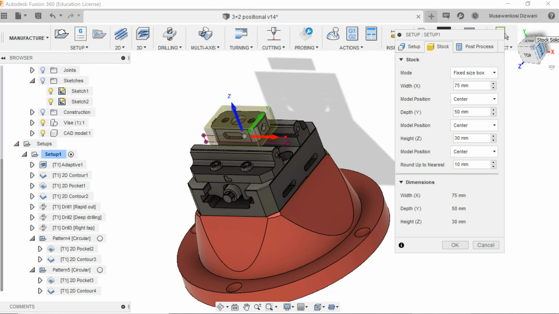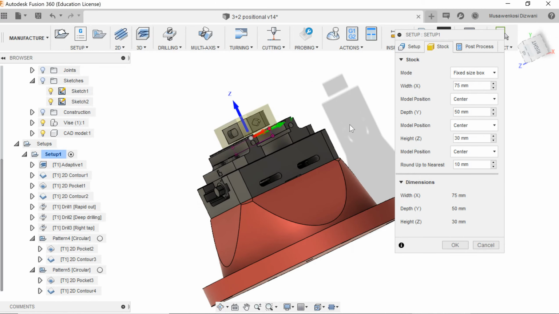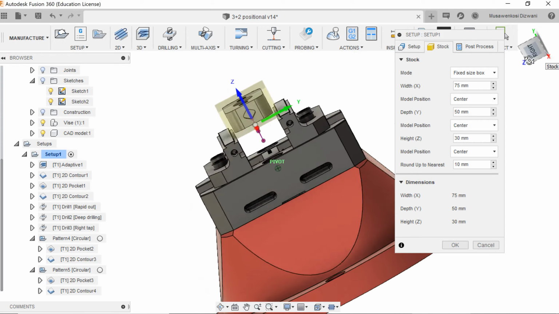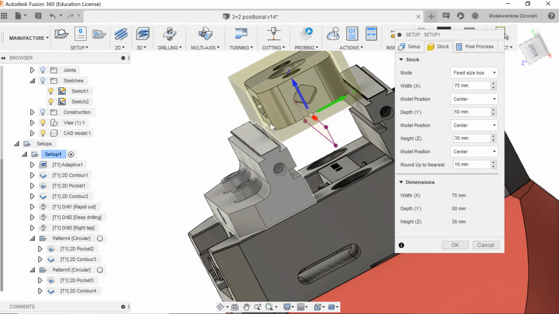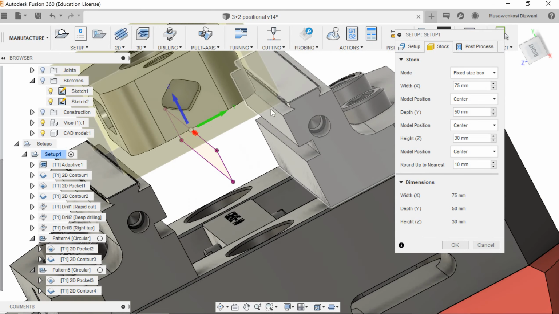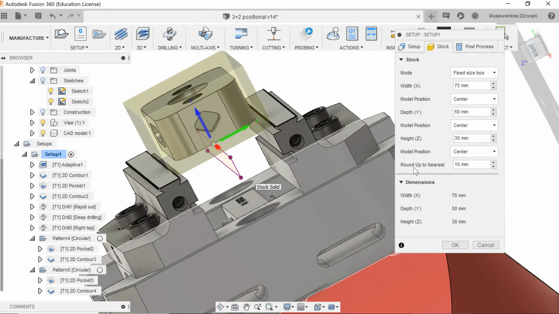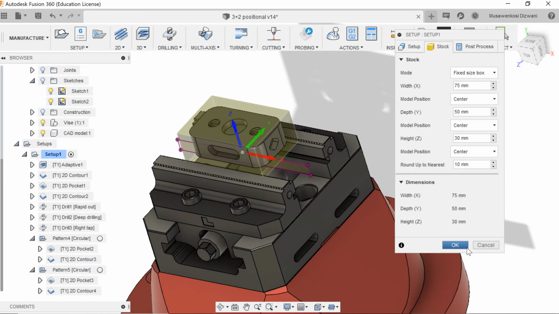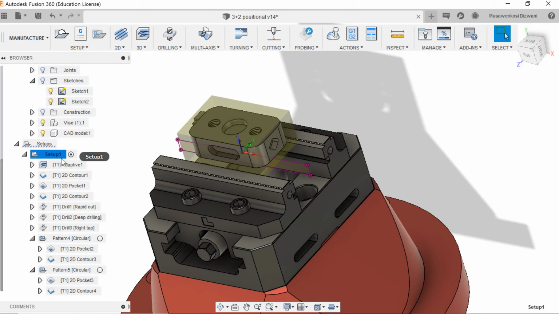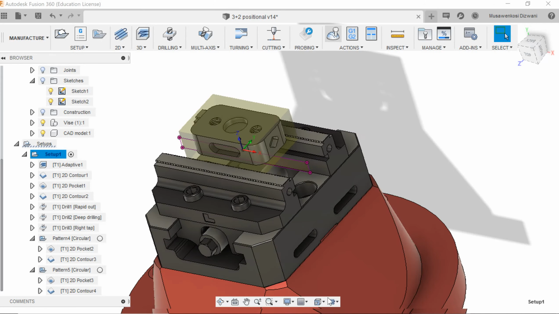And for the stock, I used a fixed size box. Normally I usually model my stock just so I can get it exact, but I knew exactly the sort of stock size that I needed for this job. Okay, so let's just simulate and see what I have.